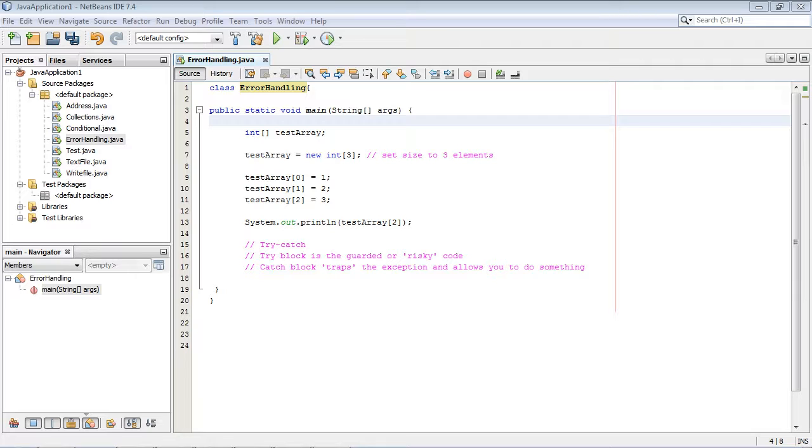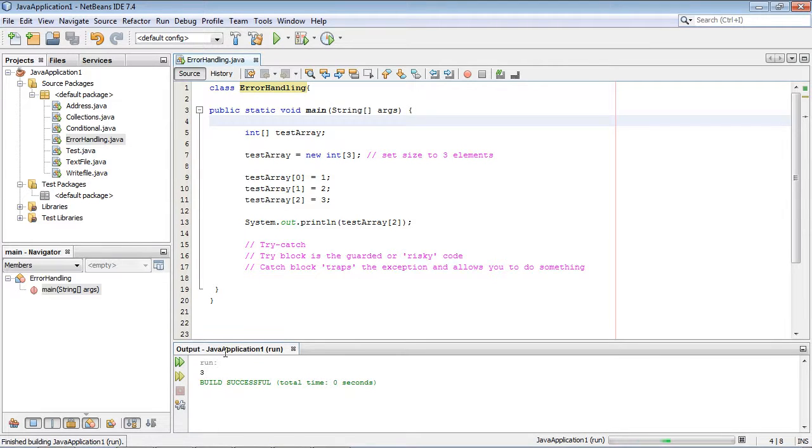But before we get to the try-catch, we're actually going to create an error with this code I've set up right here. Now you can see I've set up a very simple array. And here we declare it, and here we're allocating three elements. And here are the three elements, and then we're just doing a system.out.print. And we're just going to print out the second element. So let's go ahead and do that and just make sure that part works. And it did. It printed out the integer 3, which is what we wanted.